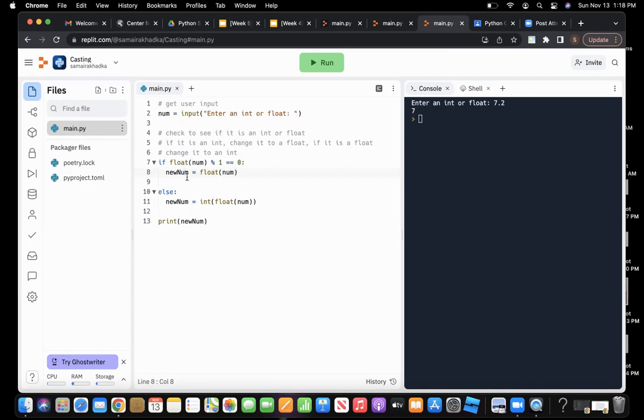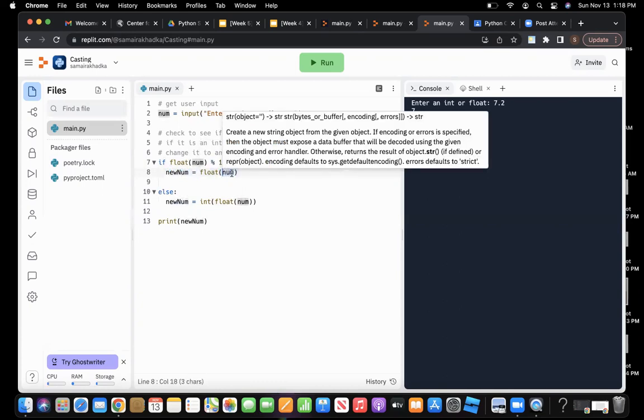But if they entered 3.2 and you turn that into a float, it'd be 3.2. If you divide 3.2 by 1 and take the remainder, it'd be 0.2. It would not be 0. So if we take the float and the modulus of 1 is equal to 0, that's an integer, so we're going to cast it to a float. We take another variable and set it equal to float, and then parentheses with the number inside, that's num.